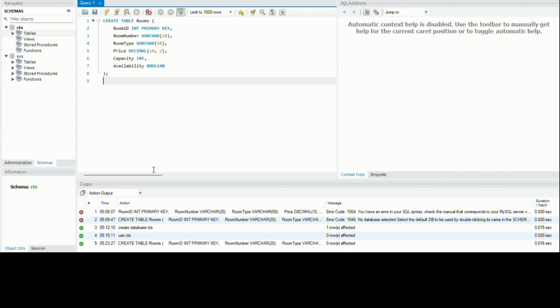So now I am going to create a table for rooms. It consists of room ID, room number, room type and all other details about that room. I am setting room ID as my primary key for this table. So here I can see I have created my rooms table.